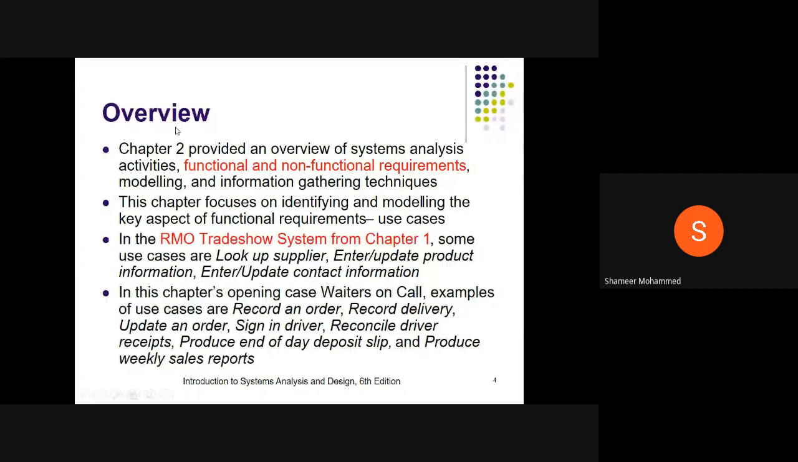So this is the use case we discussed in the first lecture. In the RMO trade show system, you are going to search a supplier. There you are going to enter the details of the supplier, enter the details of the product, enter his contact number. These are the use cases.